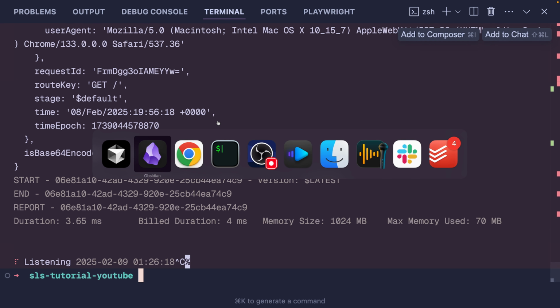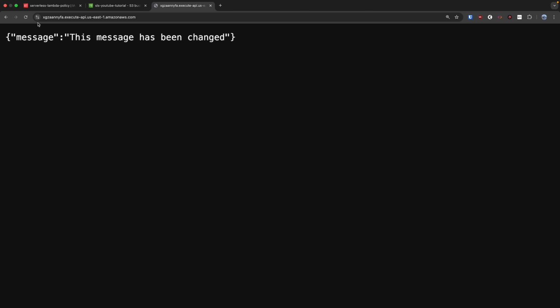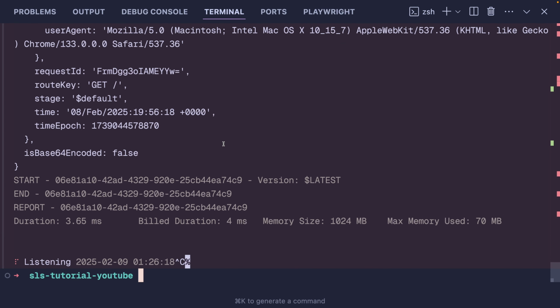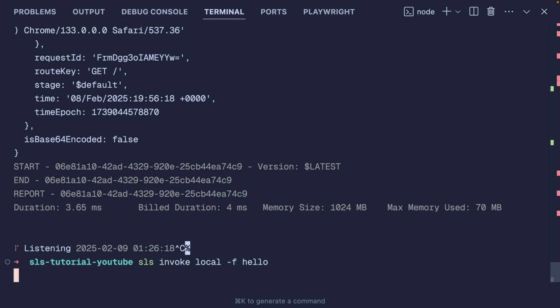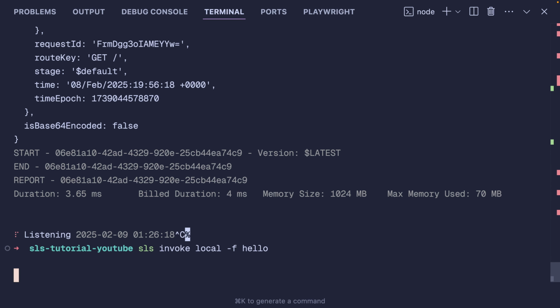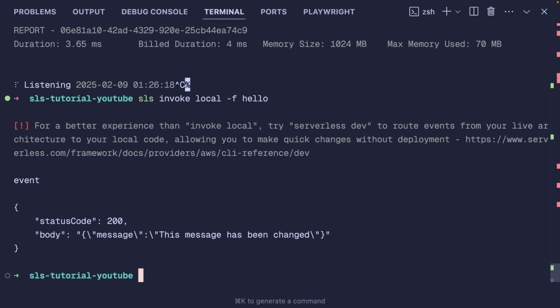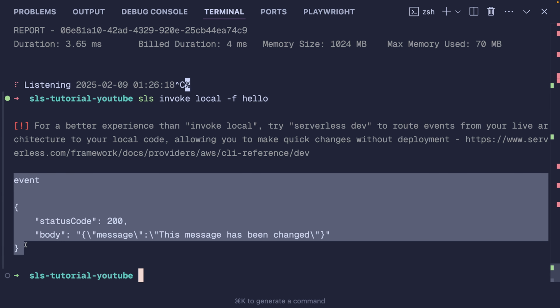For example, instead of making a request to this particular endpoint, which is going to trigger our remote cloud Lambda, I can come to my terminal and run SLS invoke local, and then the name of the function, in this case hello. It is just going to simulate that and execute your Lambda function locally, and give you the information that you are looking for.